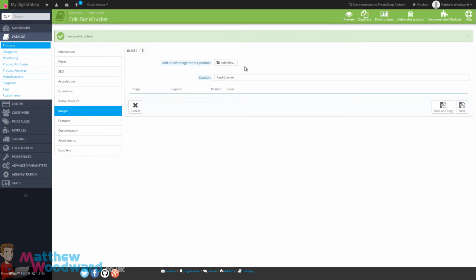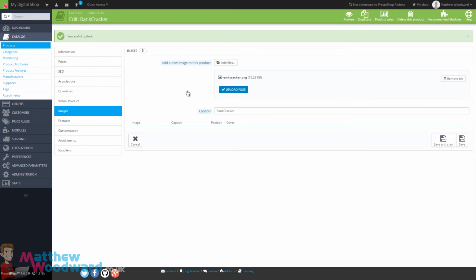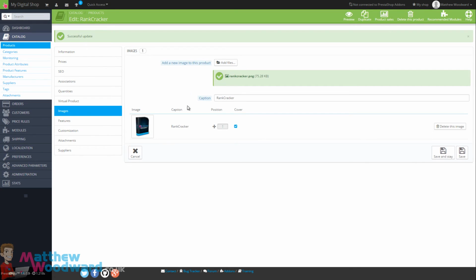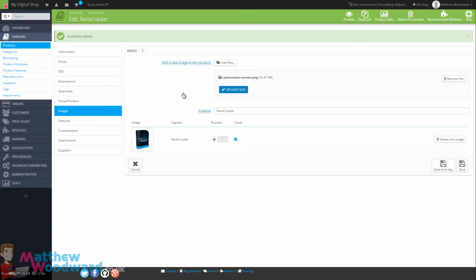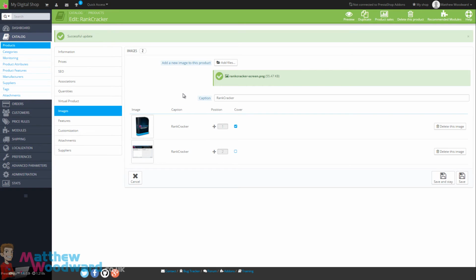So if you just click on add files and select your image, then click on upload files, you will see it upload for us like that. You can also add additional images to the product to give the customer a better look. So I'm going to add another image now, like this. And then we can choose which is the cover image and which has priority just by changing and dragging the order around like this. Once you're happy with that, click save and stay.